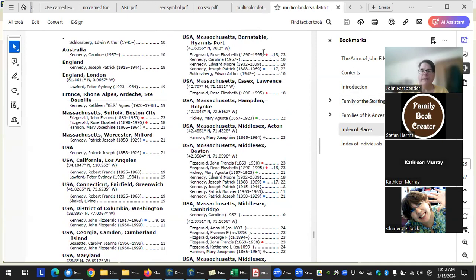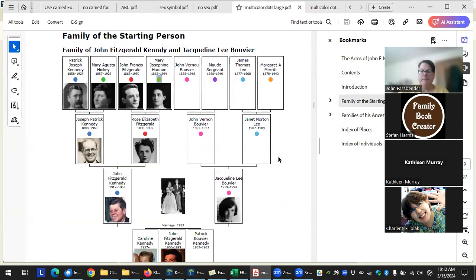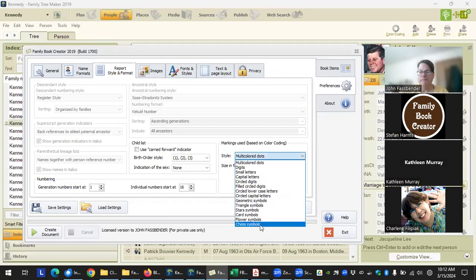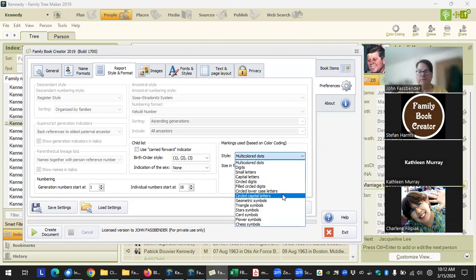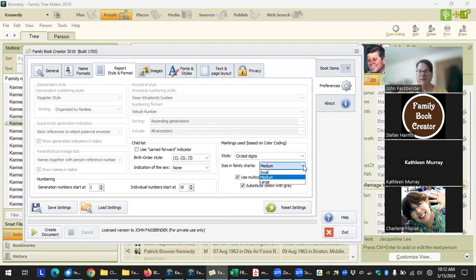Now, if you are printing, you've also got the option of using symbols. And this is particularly handy if you like the color coding, but you want to print in black and white. Well, the color dots really won't translate well into black and white. So you can choose to do other items like circle digits, you still got that. And then you've got the option of using color or not.